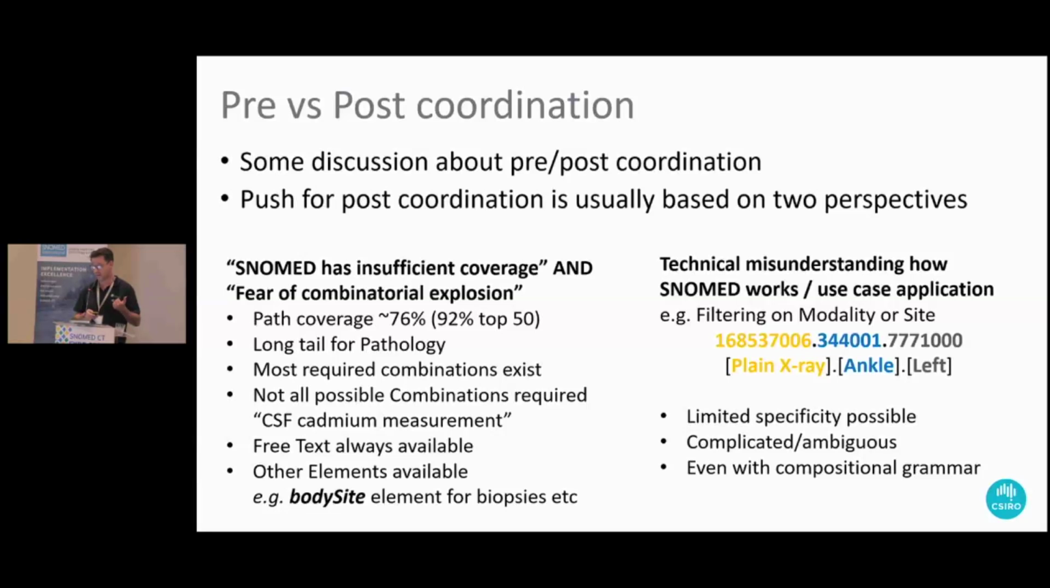The other thing to start off with for context is this whole pre and post coordination discussion. That was something we had with the colleges about, do they use a single SNOMED code or do they have a post-coordinated expression? And I think a lot of that discussion comes from a couple of different factors. One was that SNOMED has insufficient coverage. And so they're saying, well, it doesn't have all the codes we need, so we need to post-coordinate to get all the content that we want.